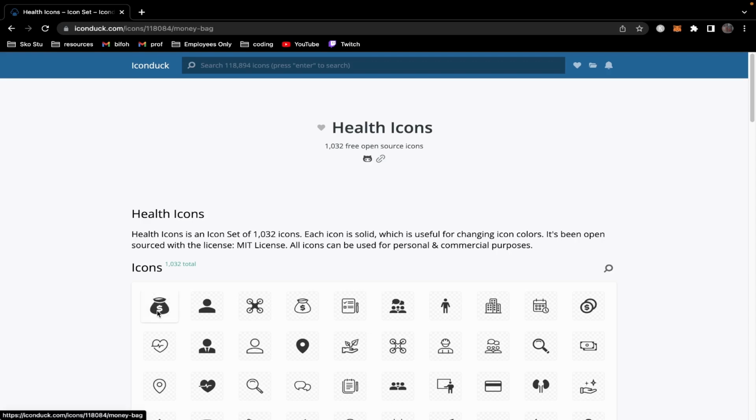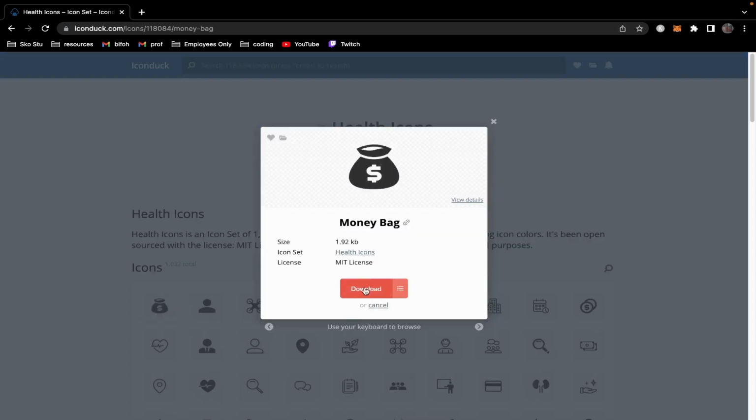I'm not sure, but it's a money bag icon. So I'll just download this. For me, I already have other icons, but this is just an example. You would want to download this, save it somewhere you would remember so you can import it back into Blender later.